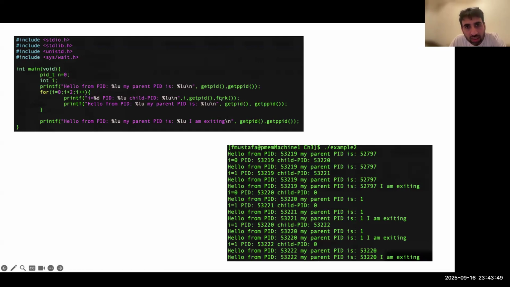Because now we are calling the fork. When we call the fork, you will get the child, right? Then here we are saying hello from process ID, and we print the process which is executing this code, and the ID of its parent. And when we exit out of the loop, here we print hello from process ID, and so on.